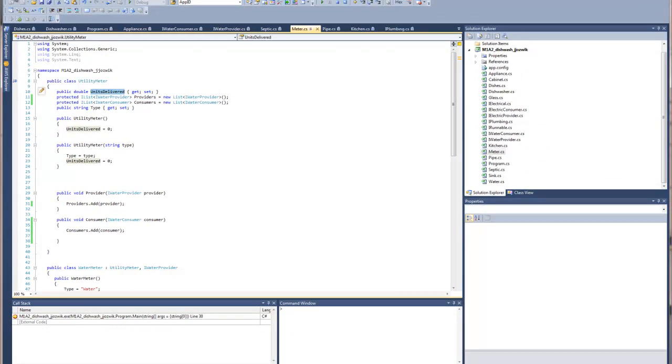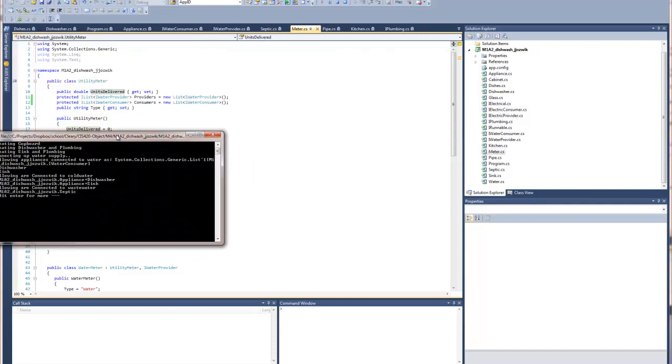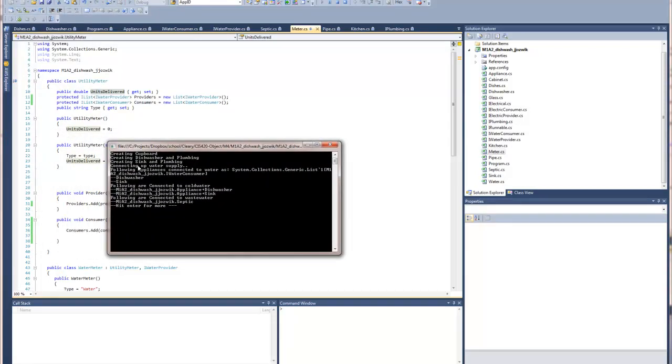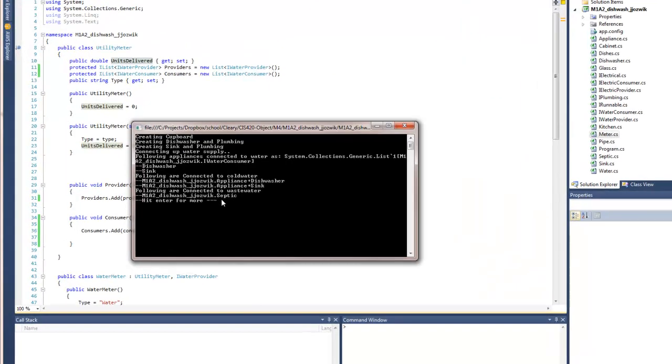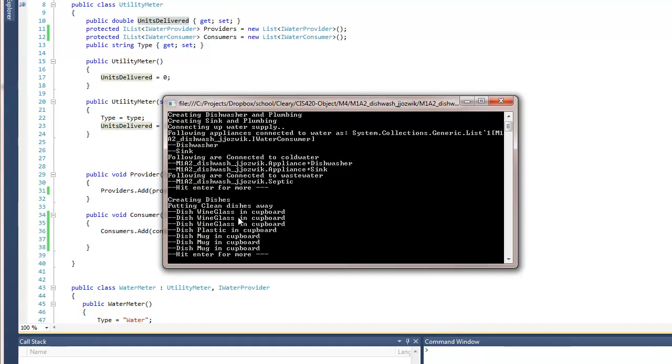So let's just run the rest of the program. It creates the cupboard, dishwasher, sink, connecting up the appliances. The appliances are now connected to water as a generic list, iWater consumer. Get the dishwasher and sink hooked up, connected to cold water, and lists off what's attached to the cold water pipe, wastewater, attached to the septic.